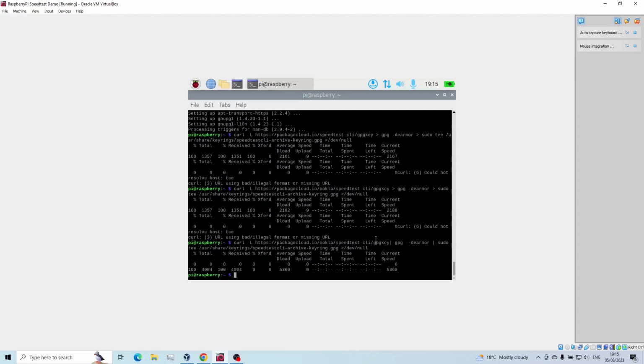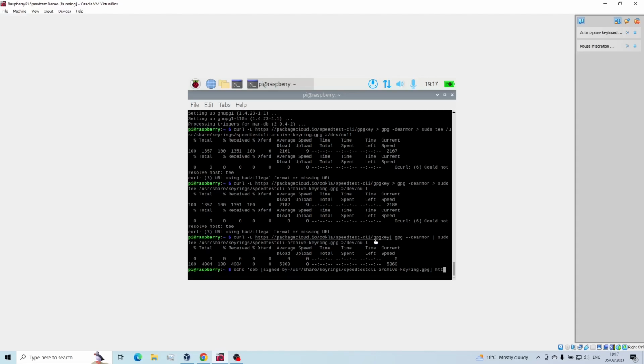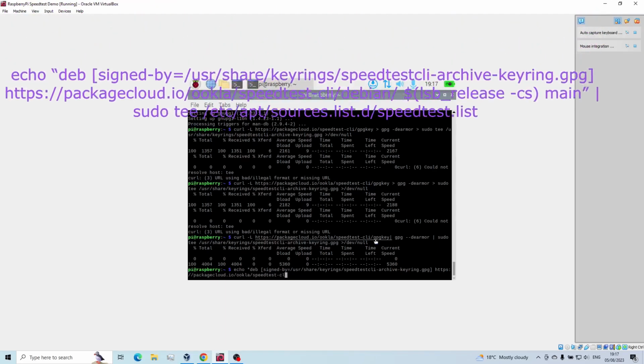Now, the next bit that we're going to do is input echo deb, for Debian, and then this is sorting out the package list. So we want signed-by equals, forward slash, and then that file path, keyrings, forward slash, speedtest-cli-archive-keyring.gpg, and then we want the HTTPS link, which is packagecloud.io, forward slash, ookla, forward slash, speedtest-cli.